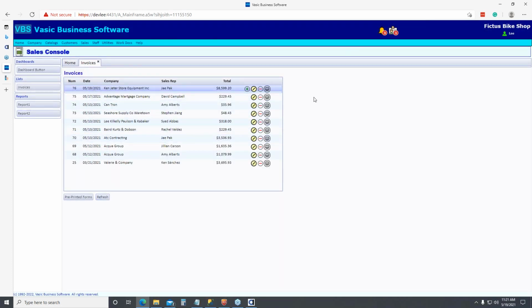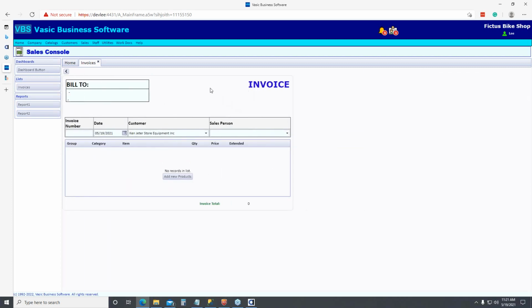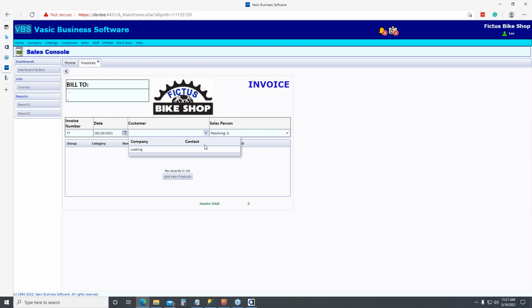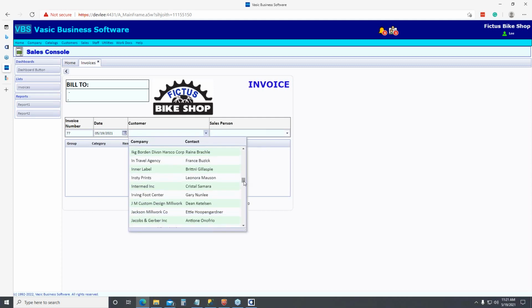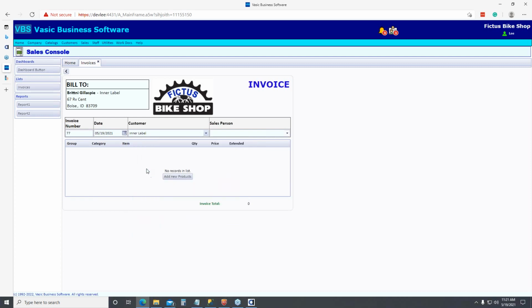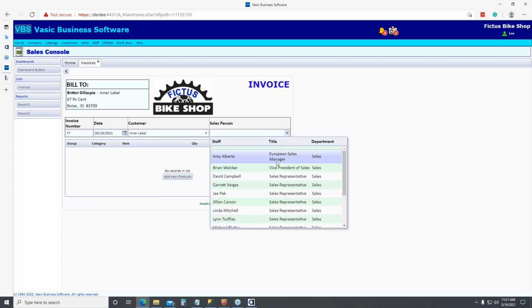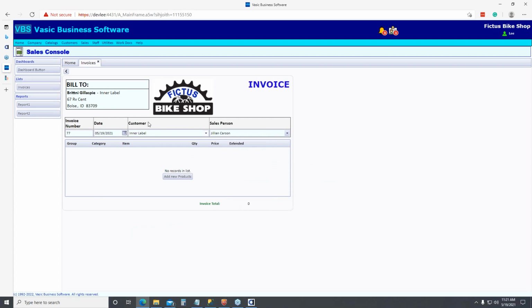Now let's say we wanted to create an invoice. We could click on this button here to add an invoice. You can see now we're going to load a company from the list of companies here, and we'll say this company here. Let's pick a salesperson here. Now we're all set. Let's add a new product. We'll say they want to buy a hat that says AWC logo, and then we'll save it. And now that's there.